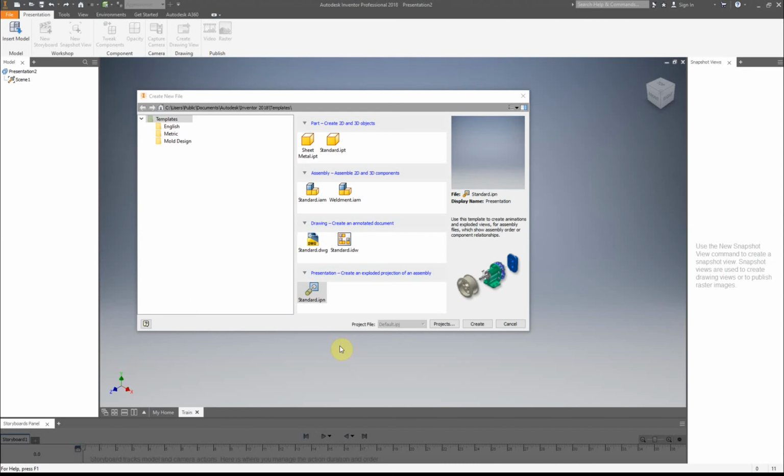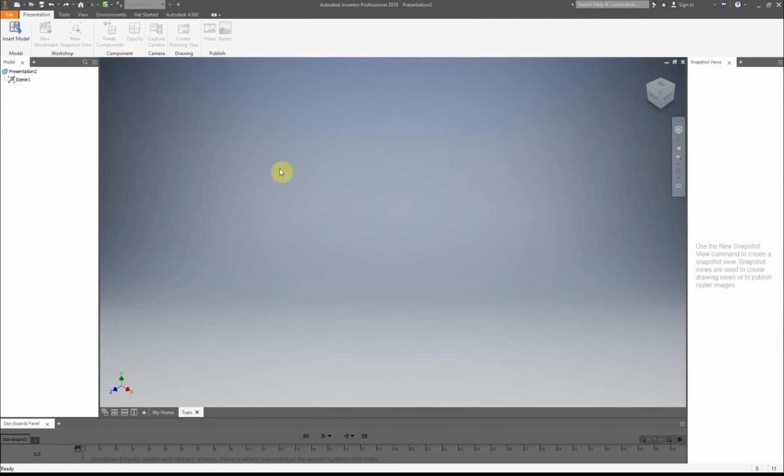In this video, I'm going to show you how to make a presentation view, also known as an exploded view. So the file type you're going to use is this right here, standard.ipn. And if you haven't made your assembly yet, this won't be usable for you yet. So if you didn't do the assembly, start with that and then come back to this video. Alright, I already opened one of these, so I'm just going to exit out of this little pop-up.